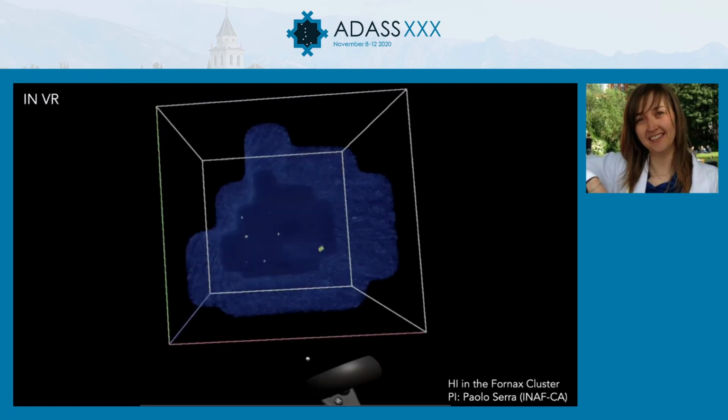So when you start up, open the VR and wear the VR headset, this is what you will see. You have in front of you the cube of your data. This is an HI, so a neutral hydrogen map, a velocity cube. So you have the three dimensions that I mentioned before, which are X, Y, right ascension and declination, and velocity on the Z-axis, and you see they are highlighted with different colors because in VR you need some sort of reference to move around in the volume space.